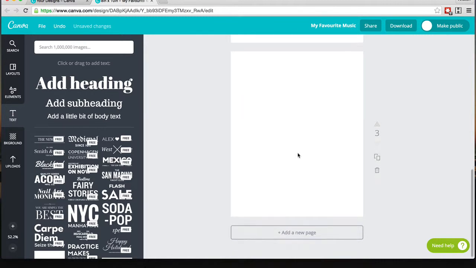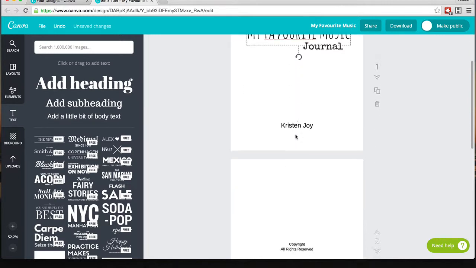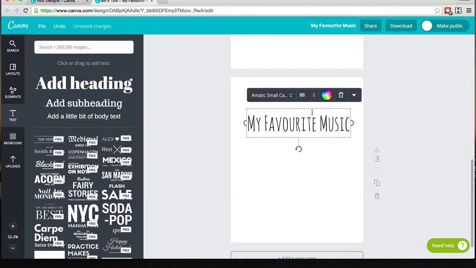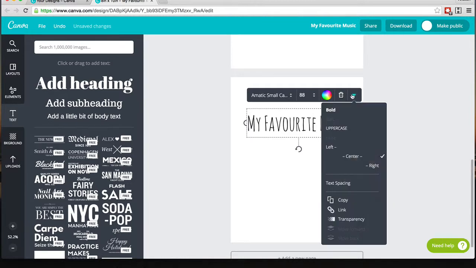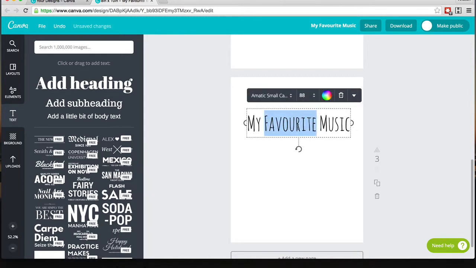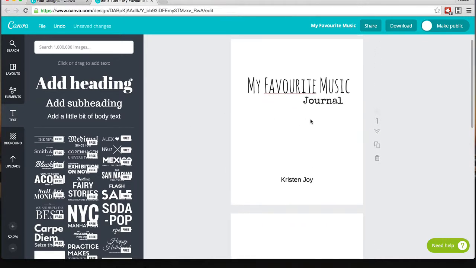So what I'd like to do is copy this, so I have the same exact font and size and everything, and paste it here. Now all I did was use Control-C and Control-V on my keyboard, but you can also go up here to copy and then paste it that way. So this one's going to be dedication, and I'm going to steal this font. Actually, I don't like that font for my name.